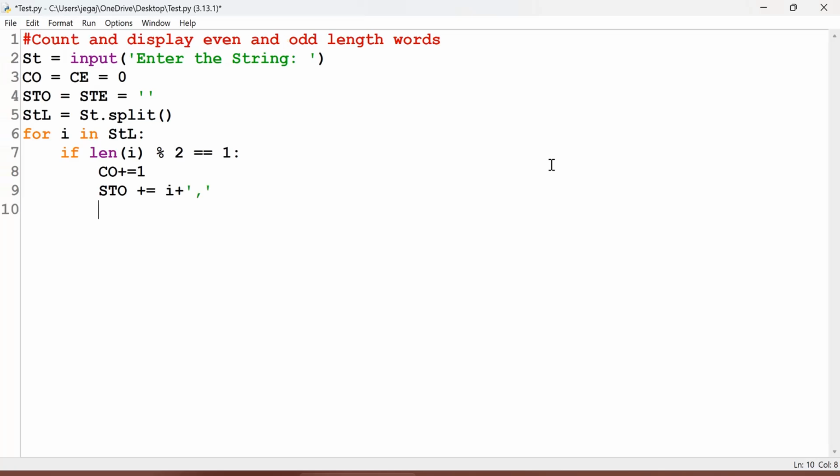If it is not odd, it is going to be even. So I can put it in the else part. Else ce plus equal to 1. Then ste plus equal to i plus comma there. So when the for loop completes, all the even words are counted and then put into ste. Similar way, odd words in co and sto.